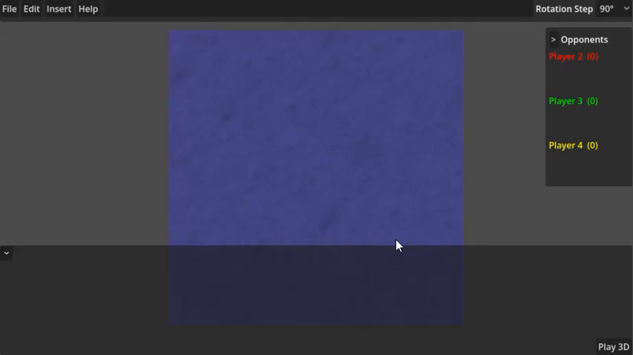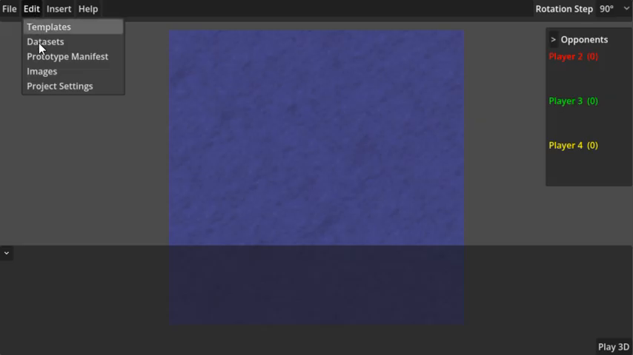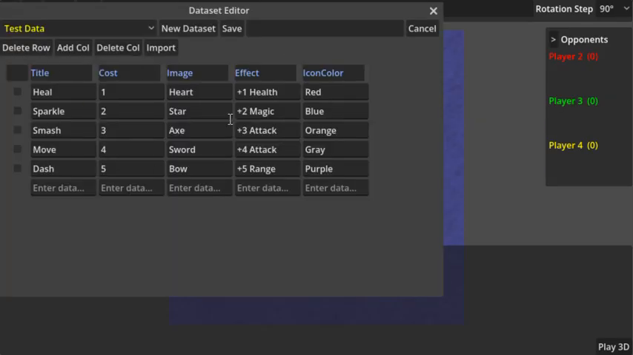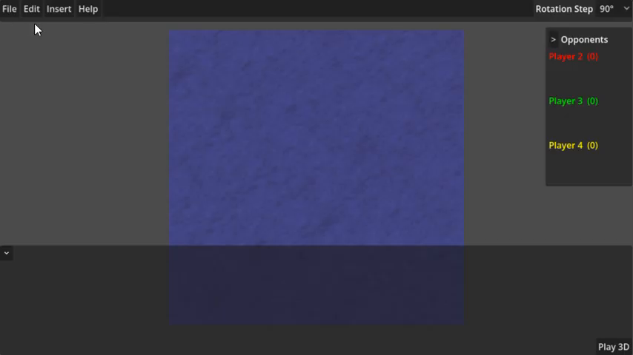Hey, I wanted to show off some of the new templating features in Lizzie. So first, just as a refresher, this is a data set that we've defined in here. So it's basically like a little spreadsheet. You can see we've got different columns: title, cost, image effect, and icon color. So when we have a template, we can bring in a data set.